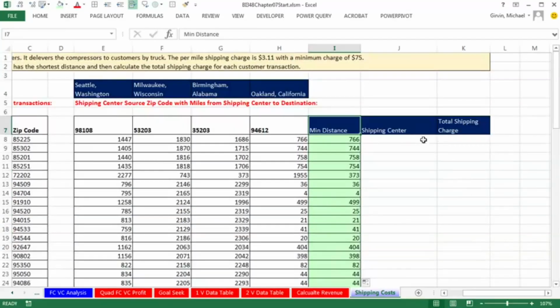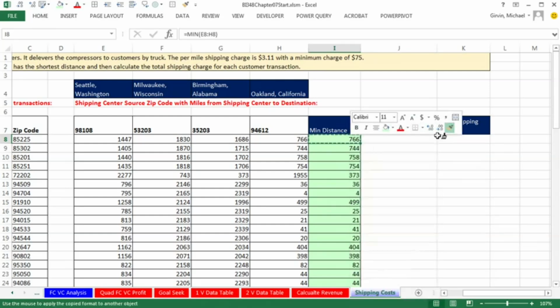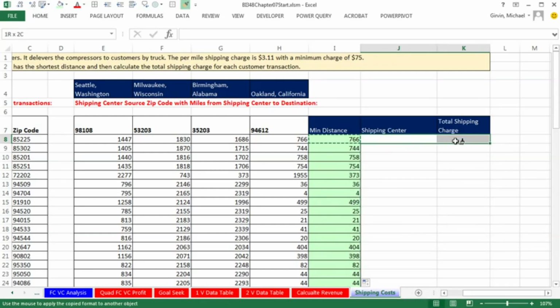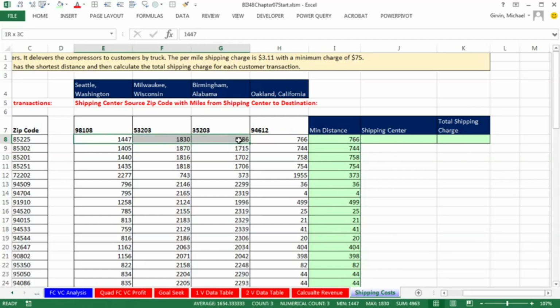Control up arrow. So for each one of these customer zip codes, which represents a shipment for a compressor, we know the min distance. Now we need to calculate the shipping center. Well, this is an easy one here, and I'm going to right click the format painter and click both of these cells, and so we have our green and our border. Well, this is not hard. I already know it's 766, so I look at 766 amongst these 4. Then I jump up and I get Oakland, and then I bring Oakland and put it back here.